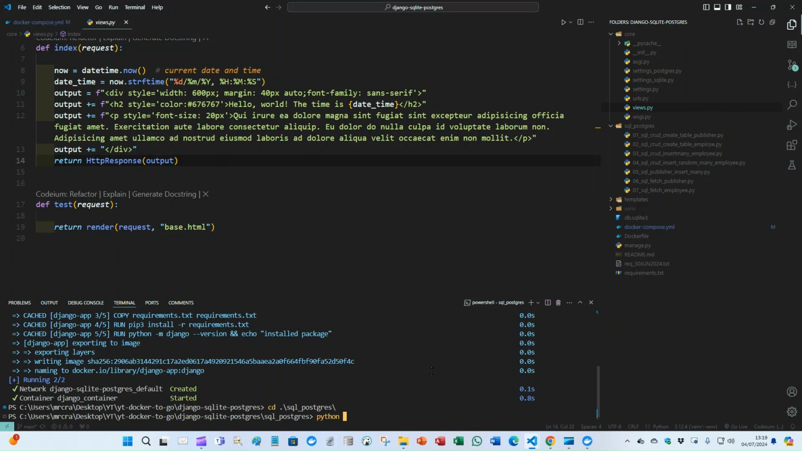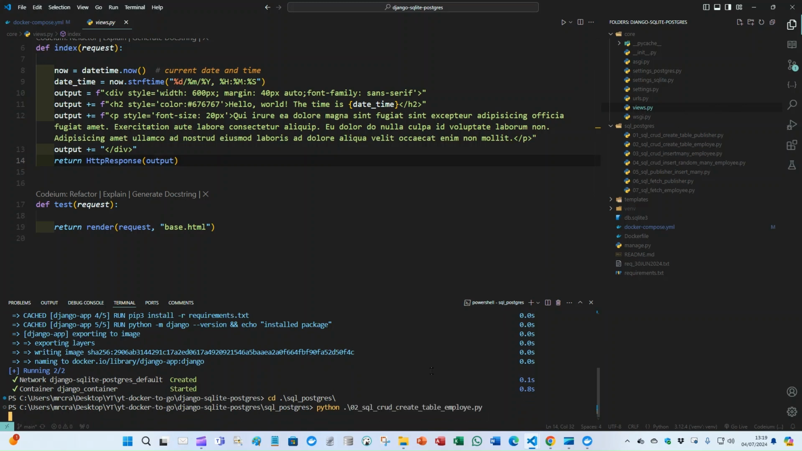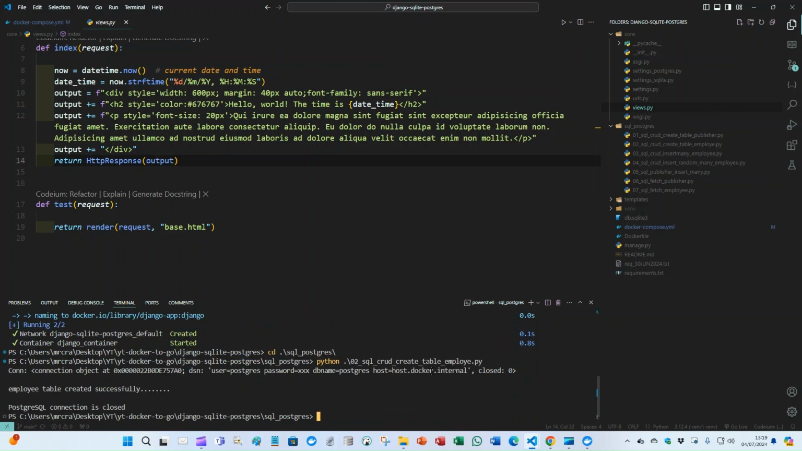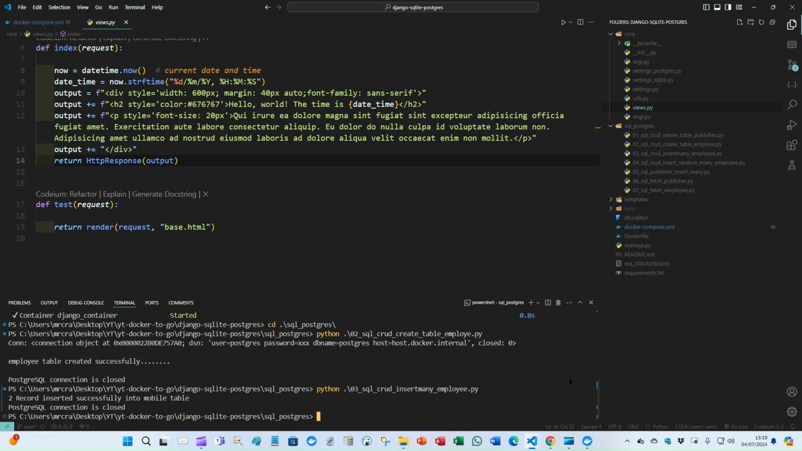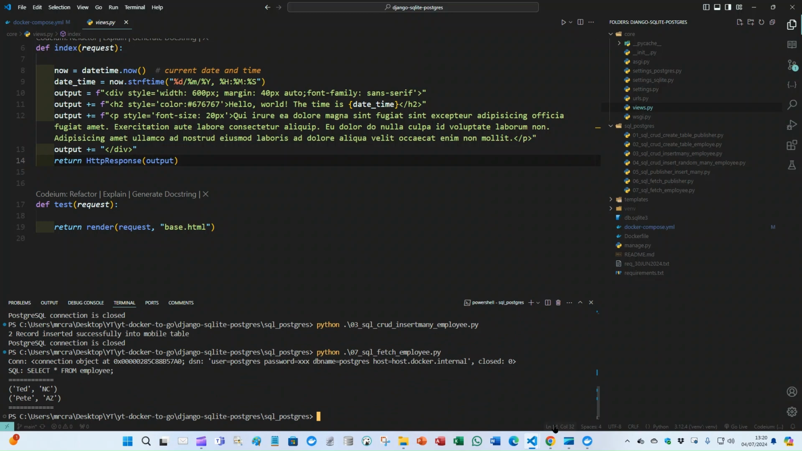So for example, Python 02 tab, connection is closed. Oh, employee table created successfully. Sorry about that. Got Python, and we've done insert many. Let's do 03, Python 03 tab, do that. Let's fetch employees, Python 07 tab. We can see it in there.